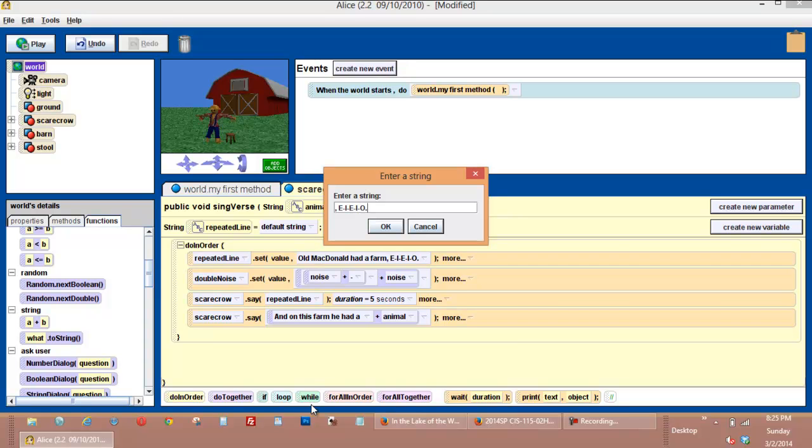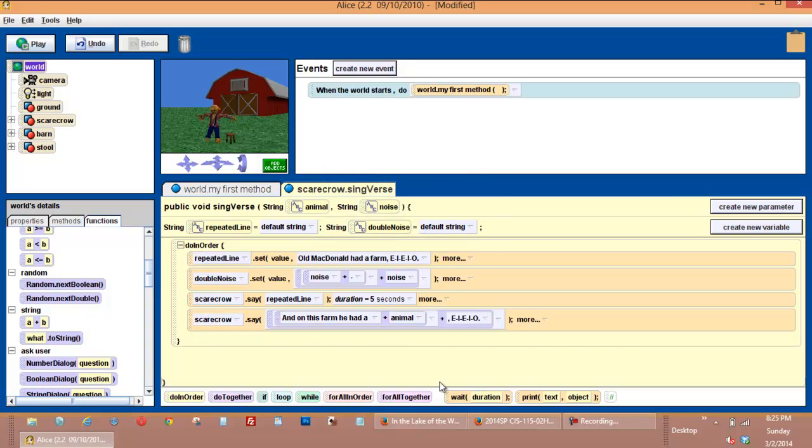E-I-E-I-O, period. And click OK. So there's a 3-part statement here for line 2 of the song. And on this farm he had a, joined with animal, joined with E-I-E-I-O.